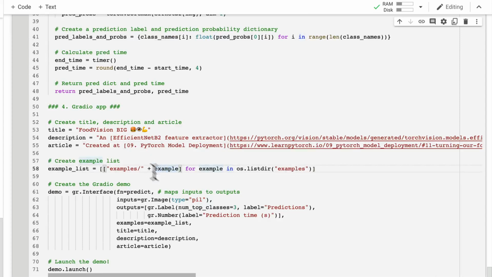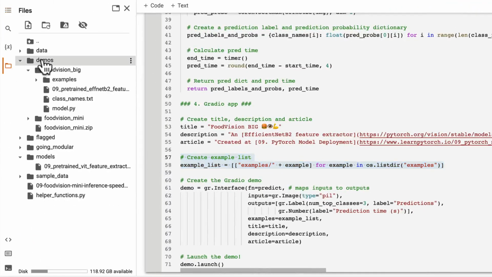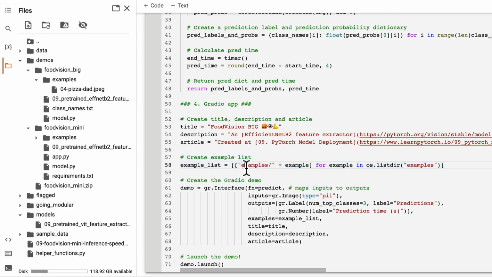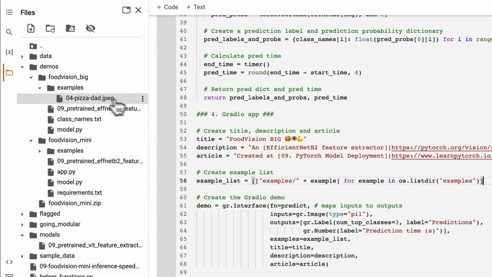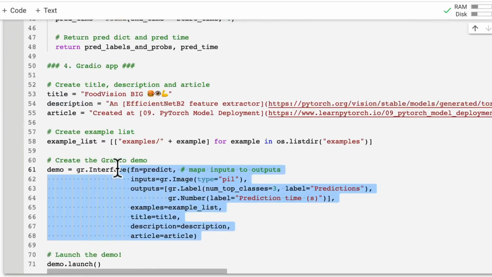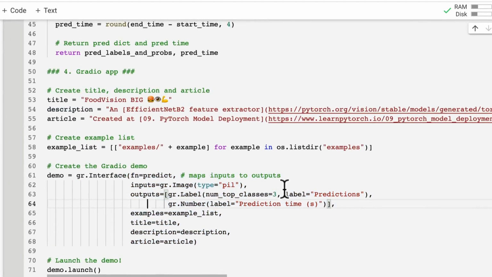And so what do we need to do? Is this correct? Examples list is going to be correct, of course, because we have the same examples directory layout as our Food Vision Mini app. So this is just going to read in examples plus example for example in os.listdir examples. So our one example for this case is going to be the classic pizza dad image. And I think that is enough. Do we have to change anything here? Well, I think we're going to find out once we deploy this app, right? We could change this to number of top classes. How about we change this to 5? Because instead of 3 classes, we now have 5 potential candidates.